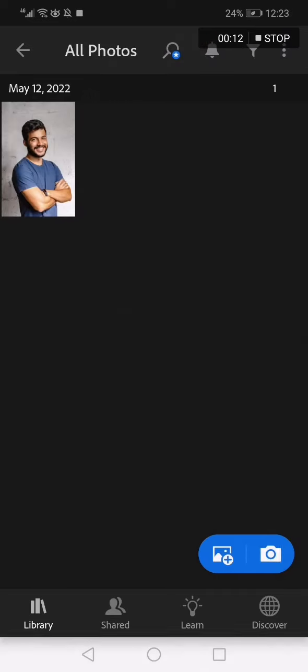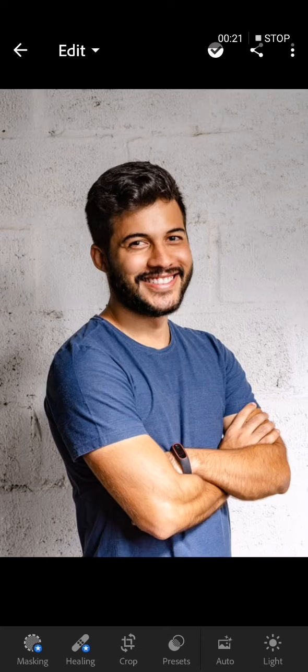Now choose the photo that you want from here, or you can upload a new one from here. I already have this one, so I'm gonna choose it. Now all what you have to do to rotate the photo is by going down here, click on crop option.